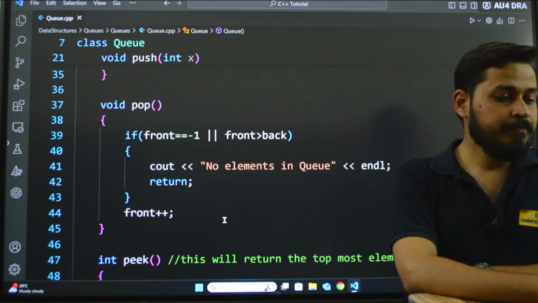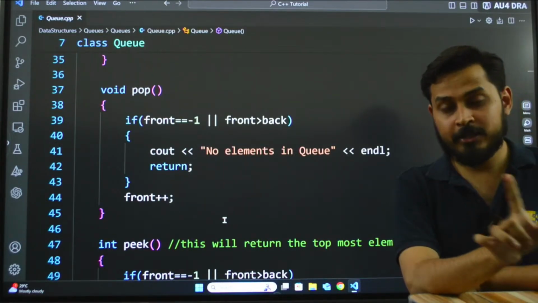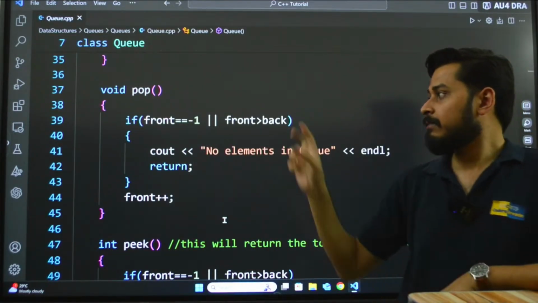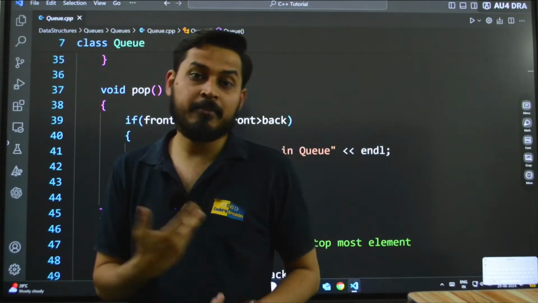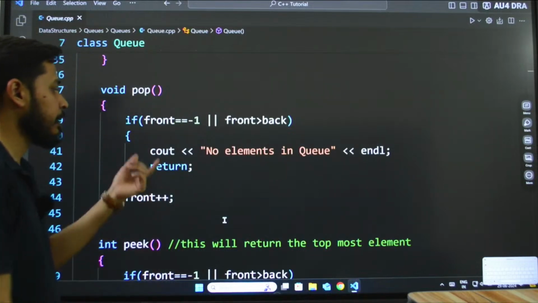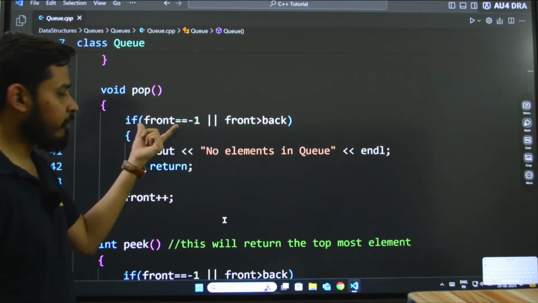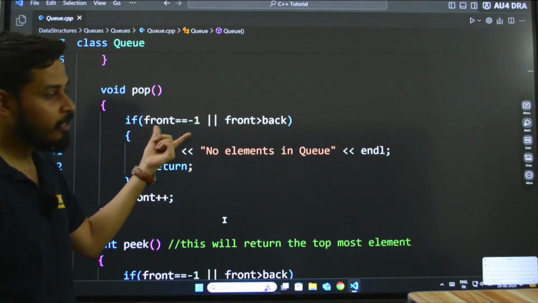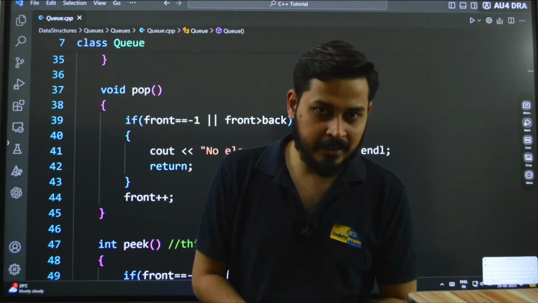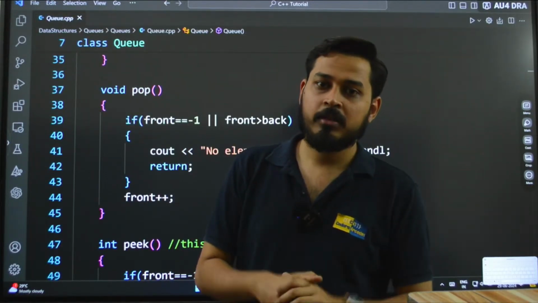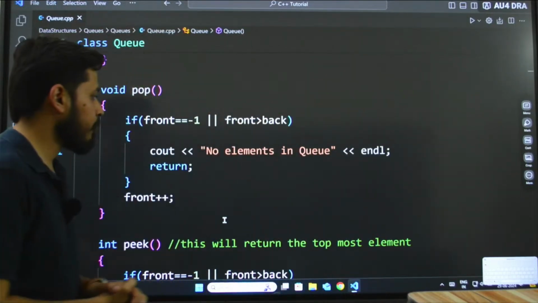And then I said we say pop. For pop, I did not tell you in the logic that we have to check for the underflow condition. Underflow means if the array is already empty, what do you pop? What do you delete? In that case, there are two cases, guys. If front is at -1, that means no element to delete, or if the front is greater than the back, that means there is no element. The queue is empty. I hope this is very much clear.